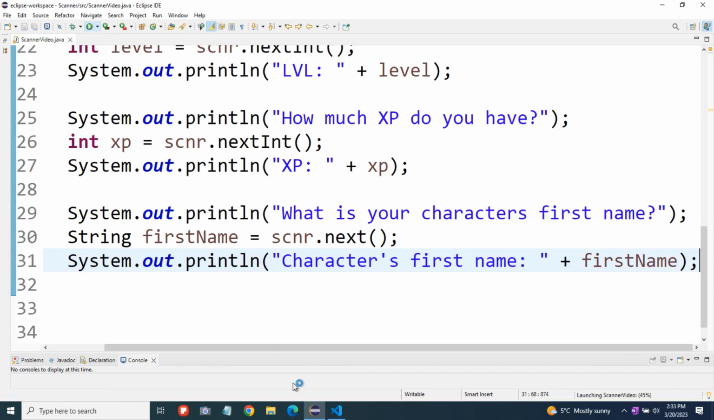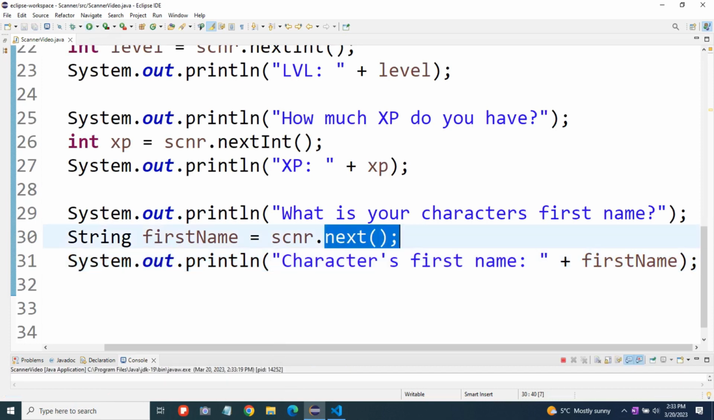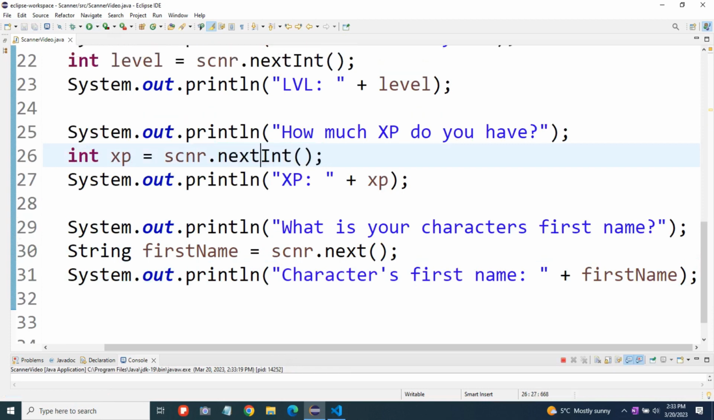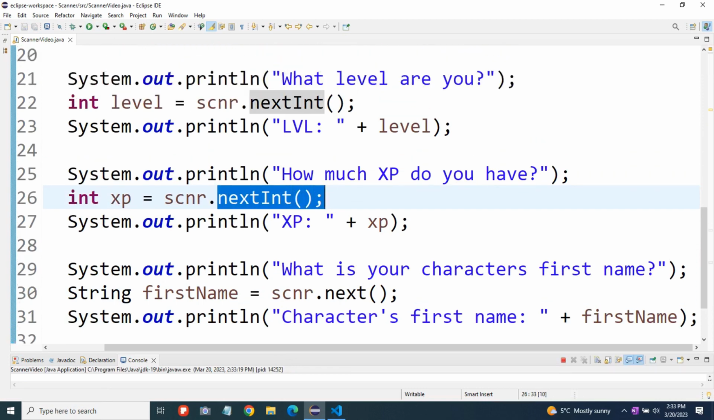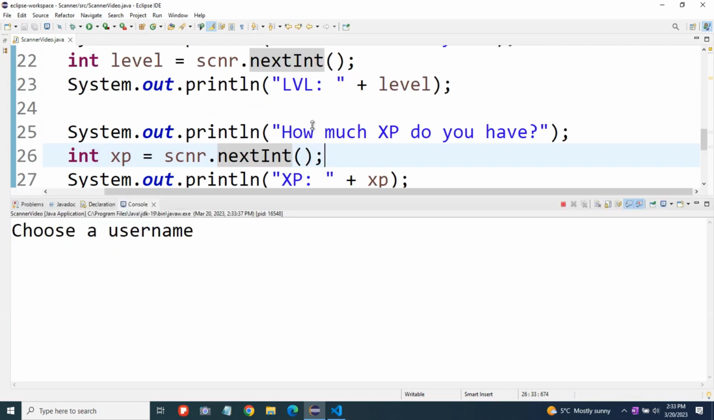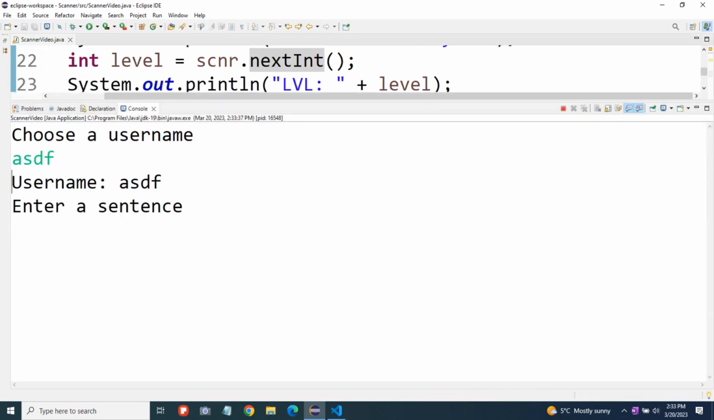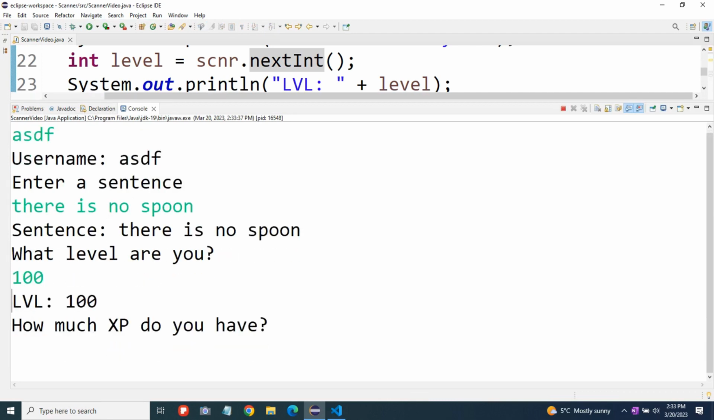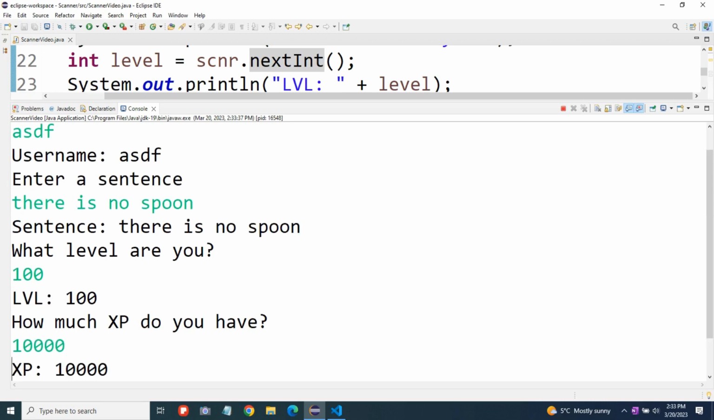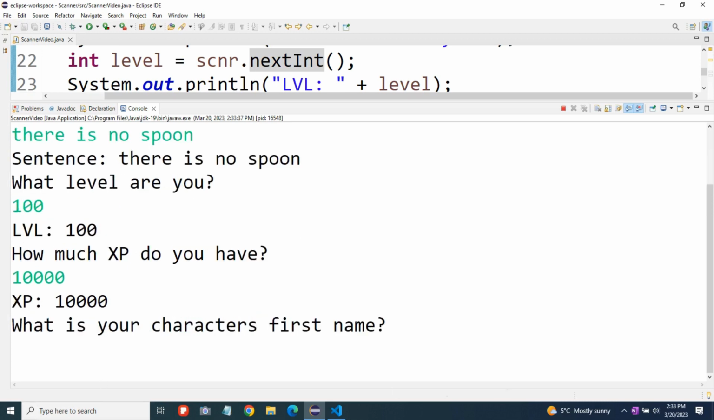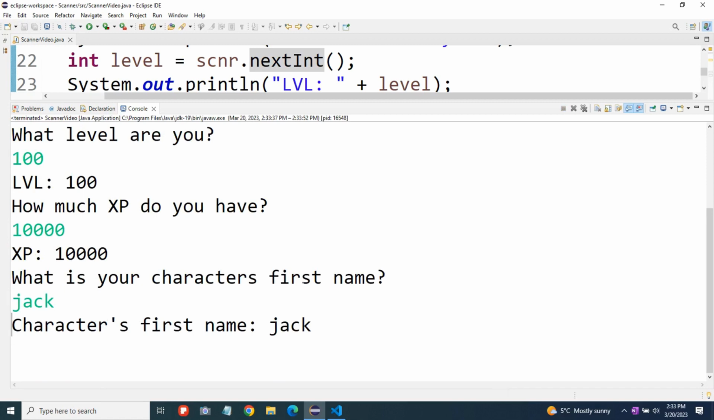So let's run this right now, and everything will work okay, because next will just skip the new line character that nextInt left in there, and nextInt will also skip the new line character that the previous call to nextInt left in there. So let's run it, and everything should go fine. We enter our username and a sentence and a level and an amount of XP, and then our first name of the character.